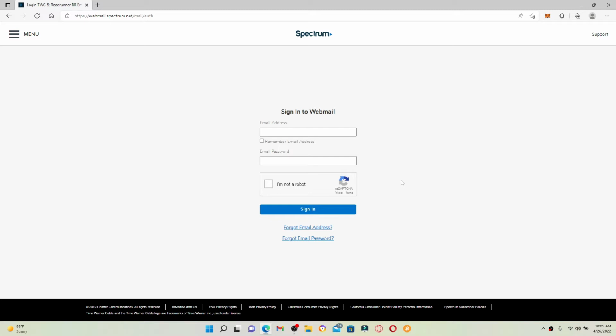Roadrunner is an email service offered by the Time Warner Cable Internet Service Provider. It is also known as Spectrum Webmail and provides a very efficient mode of communication via email.